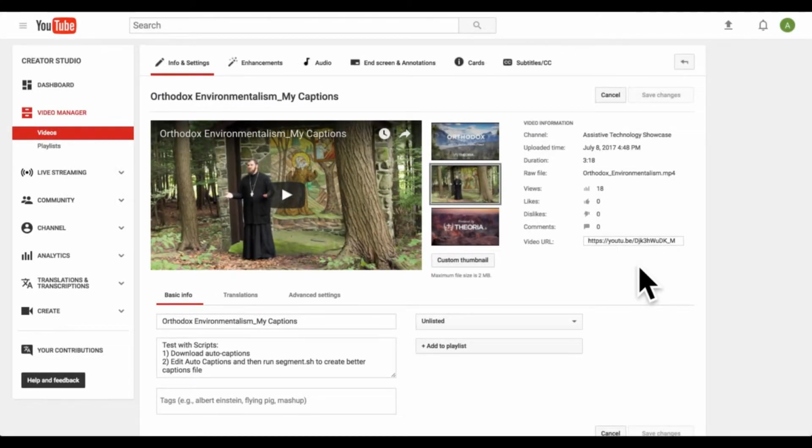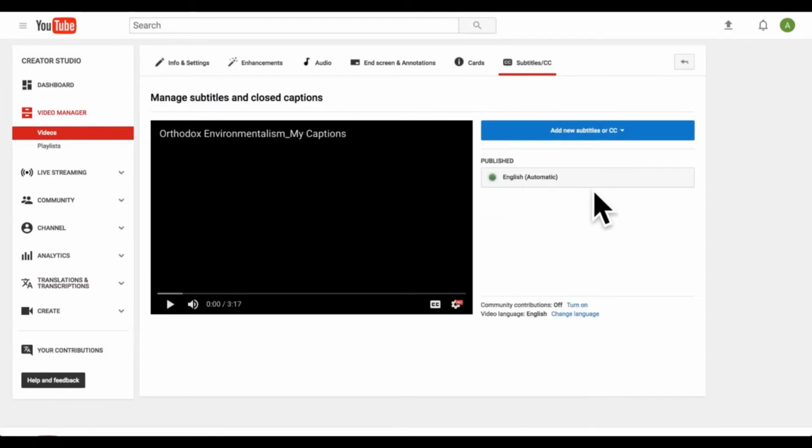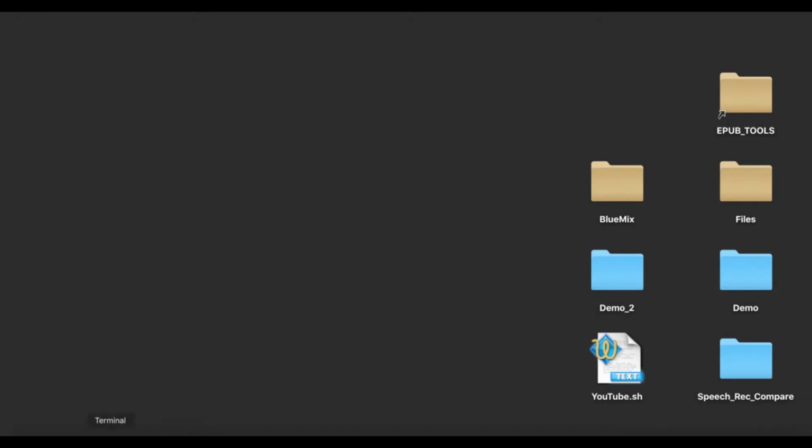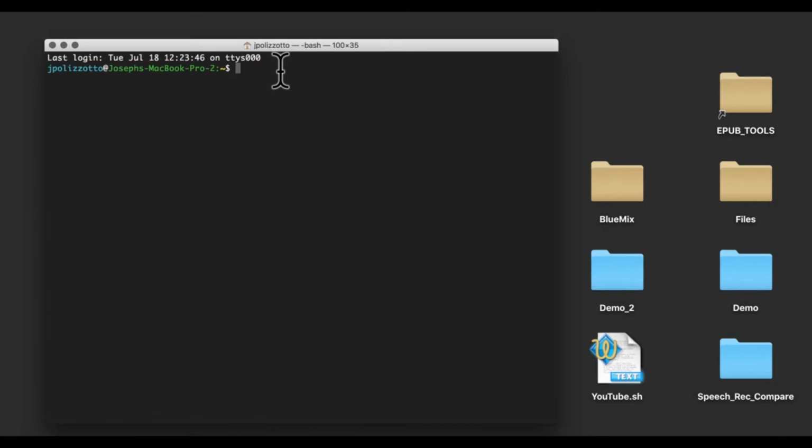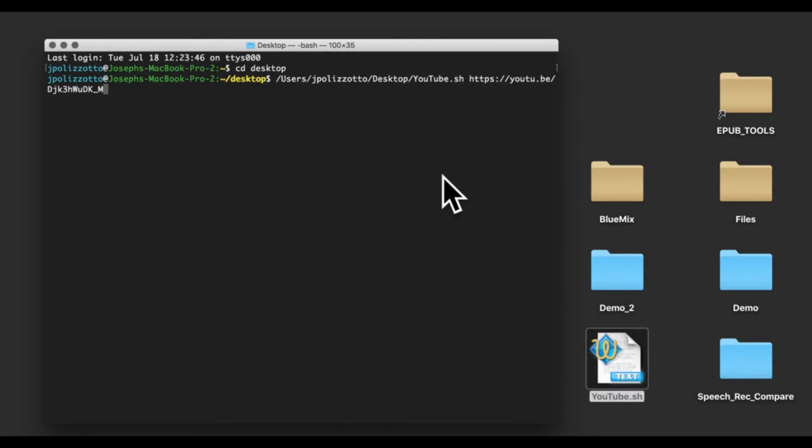After uploading the audio or video as an unlisted video to YouTube, I wait for the automatic closed caption file to be generated. I then use a script which uses YouTube DL and mainly sed commands to download the auto captions file and clean up the text so that it is a plain text file without any of the formatting of the VTT file from YouTube.